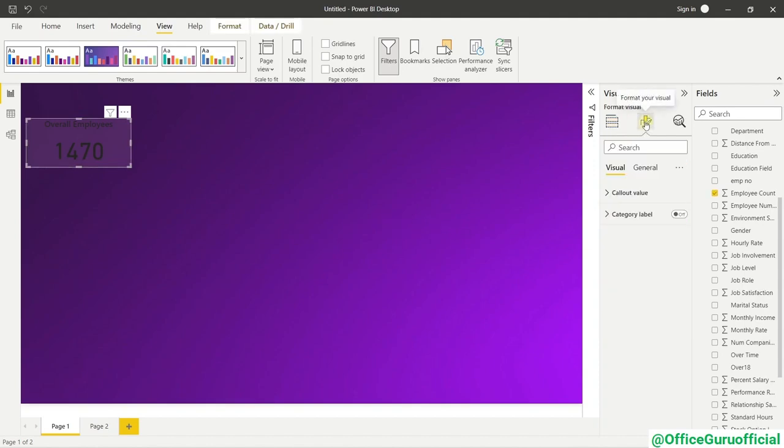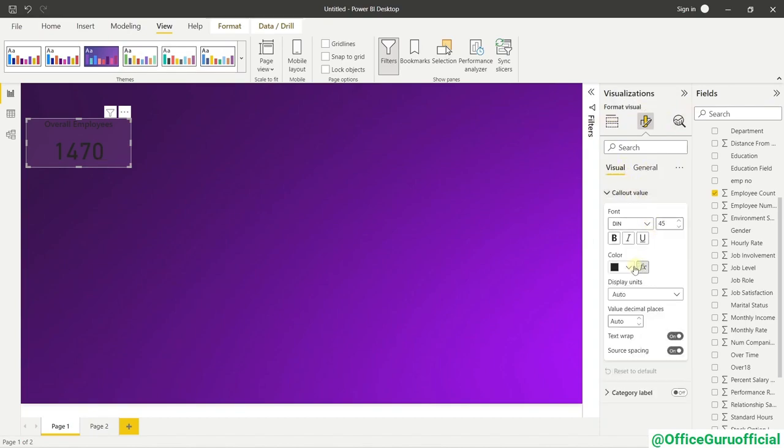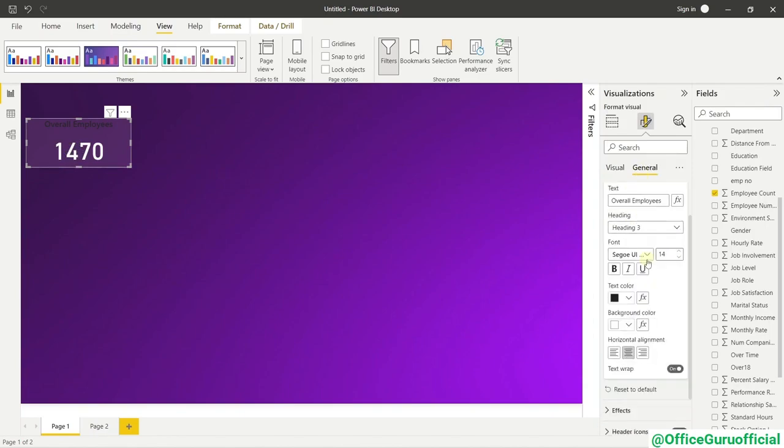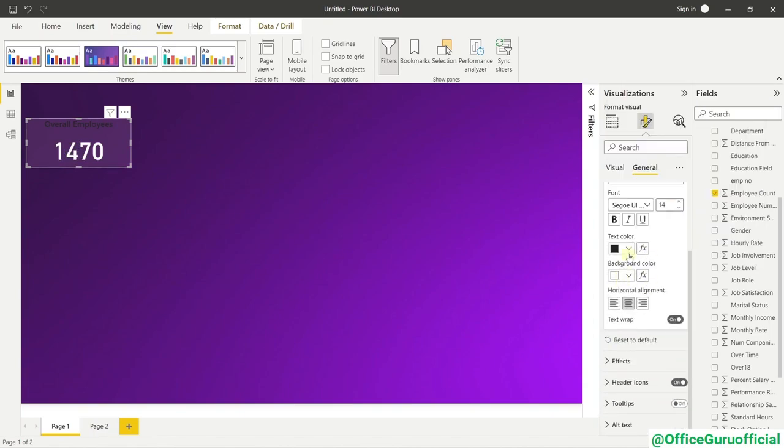I will do some more changes here. I will go to visual, in callout value, and change the background color to white. And in general, I will change the title's text color to light white, some light gray.